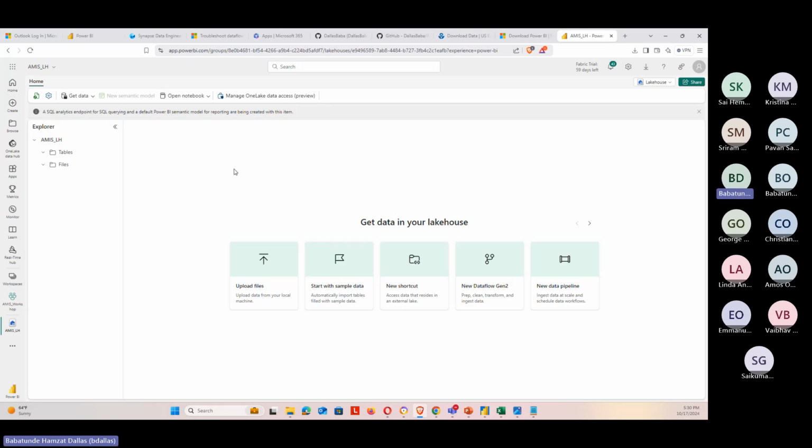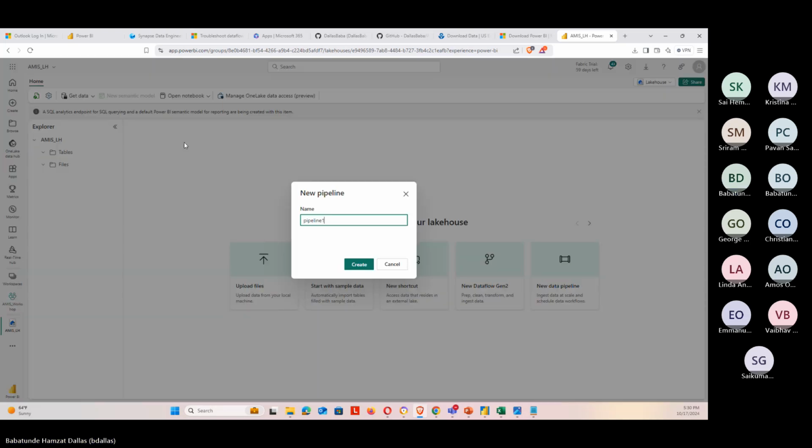All right, now that we have this lakehouse, I would like to do something next. Again, use a pipeline to copy data into this lakehouse. So I'll give it a descriptive name, get data into lakehouse. It's creating.